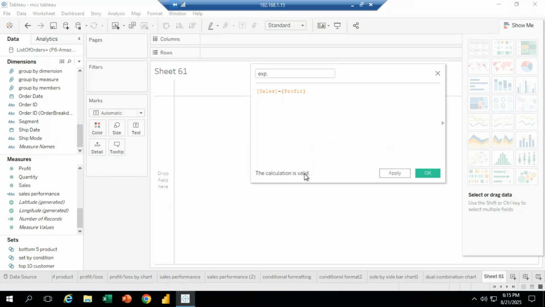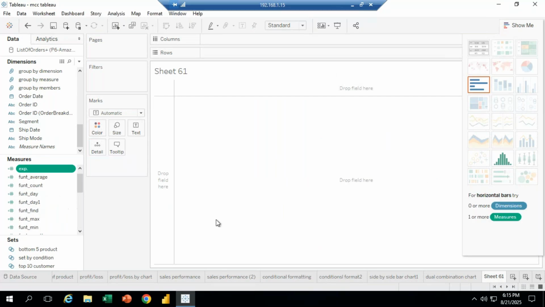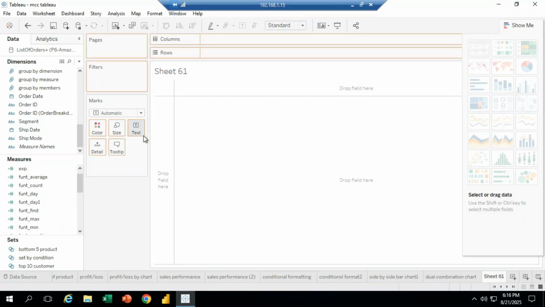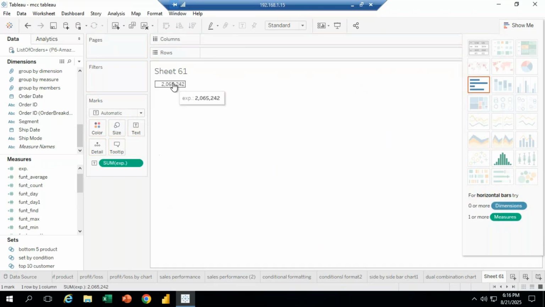See now, click on that. Okay, because in my data I have sales, and profit also I have, but I don't have the expenses column. I want to find out the expenses, so total expenses, how much incurred in my organization. If you want to find out sales minus profit, then click on OK. See now, expenses. Drag and drop into the text option. So this is my expenses.